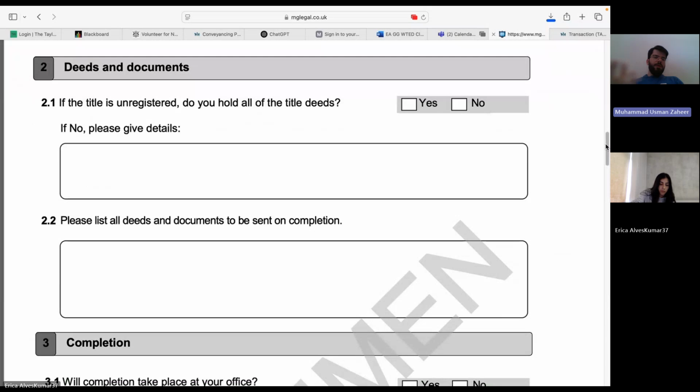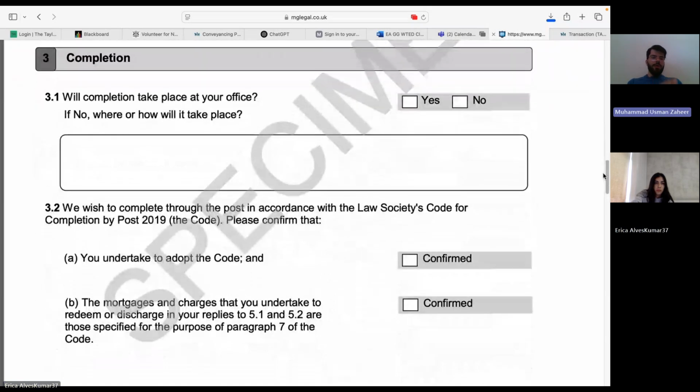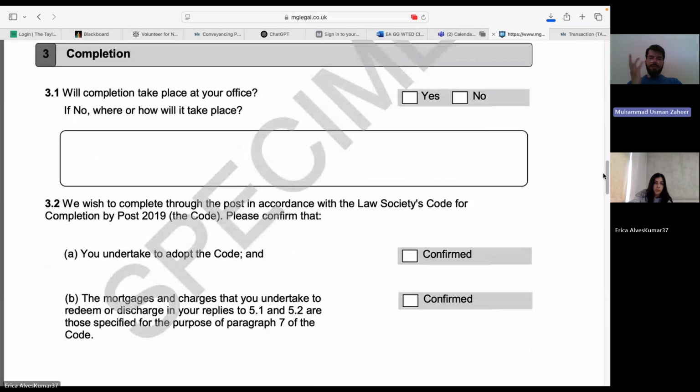And then you've got, please list all these documents to be sent on completion. Again, if it's unregistered or there's a document where the original is only available with the seller, you just list them down here. Go down. So will completion take place at your office? Yes, because completion usually takes place at the office of the conveyancer, the solicitor acting for the seller. And then we wish to complete through the post, in accordance with this, by post.